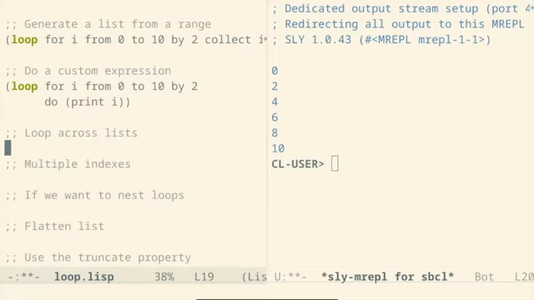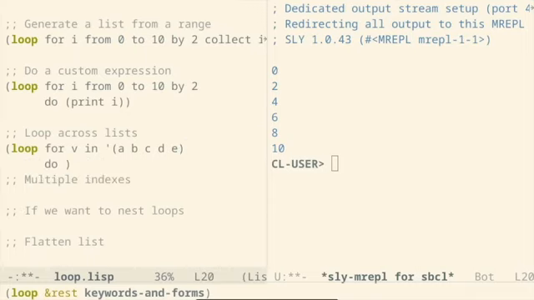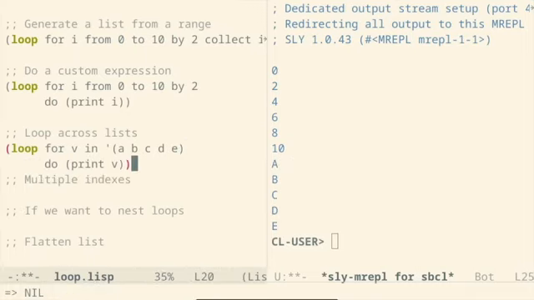Loop is convenient to generate lists, but it's also convenient to get a list as input using the in keyword. We will get all the values inside the list, and we want always to print them. The result is the same as we would have expected.